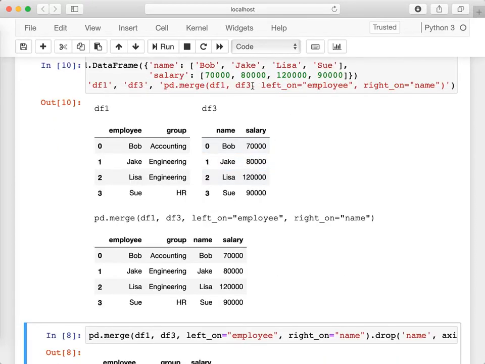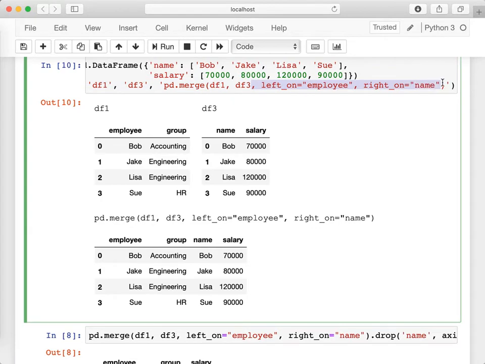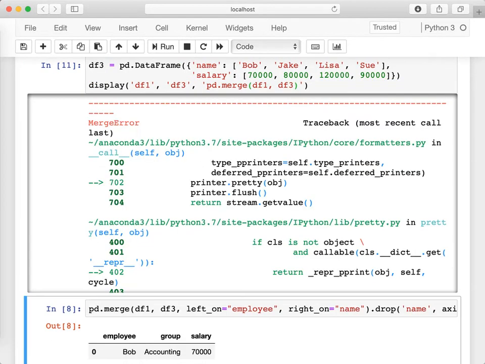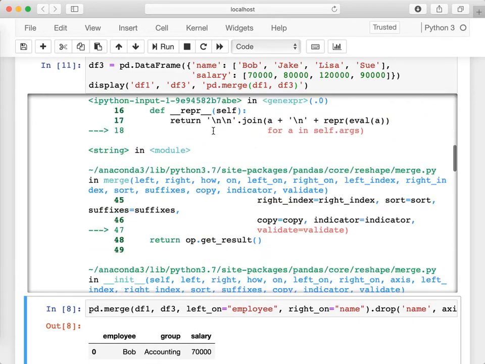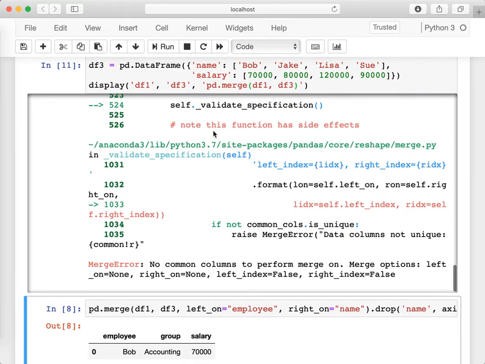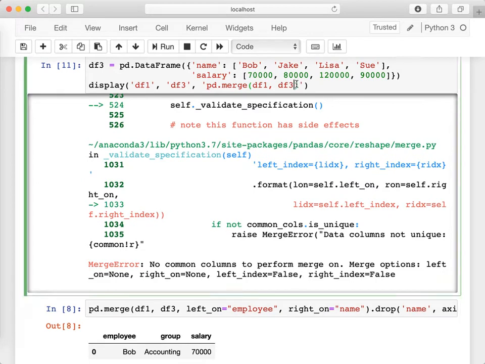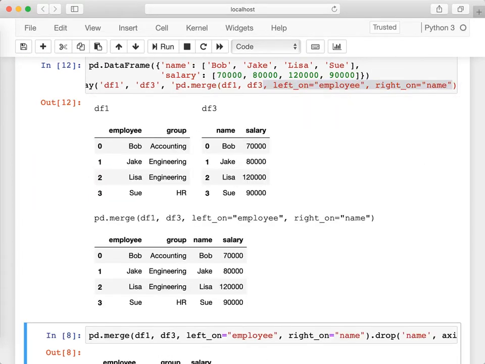In this particular case, this is important. I cannot simply omit this parameter because there is no overlap between the 2 data frames here. It's going to give me an error because it can't find any overlapping column, so there is no common column. How would you like me to join these 2 data frames?